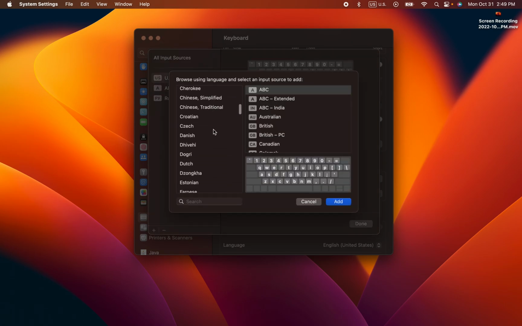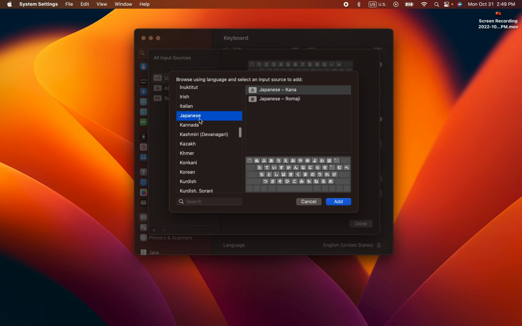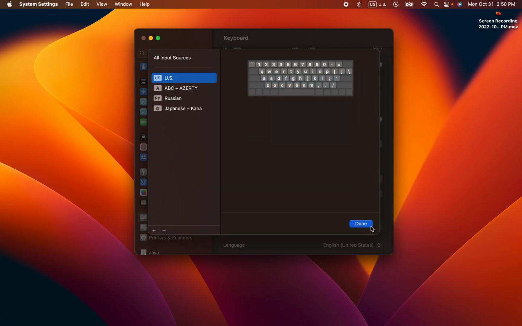From there, you can choose any of the other types of languages that you wish to add to your keyboard. So, for example, if you wish to speak in Japanese, this is the Japanese standard keyboard. From there, you could choose from Kana or Romaji, if it's easier to type this way. It's just depending on the type of keyboard you're using. There, you'll add it, and then you'll hit done.